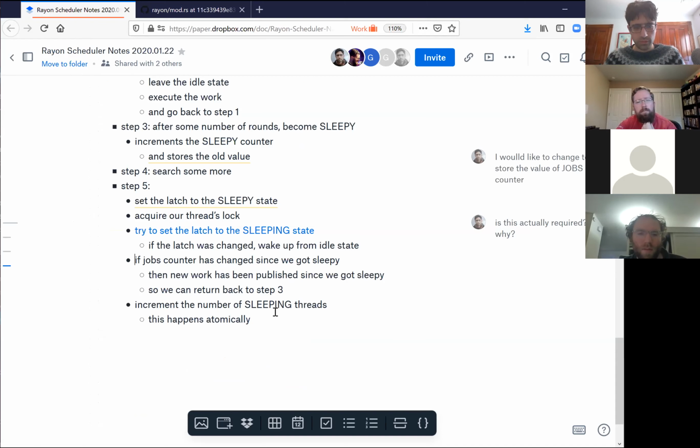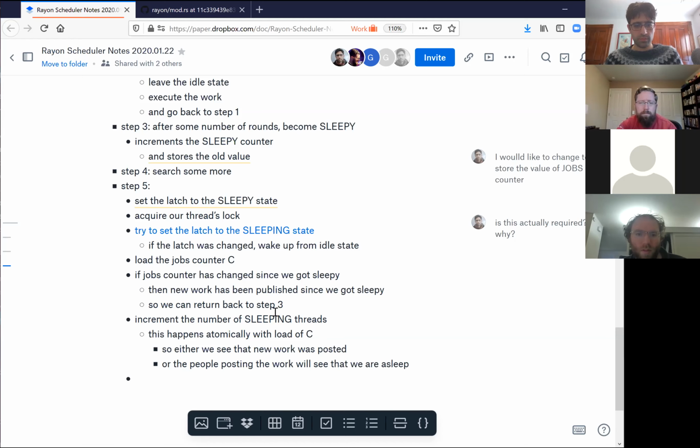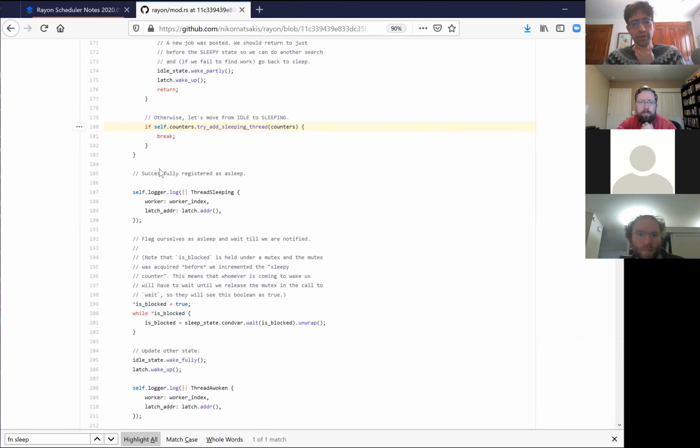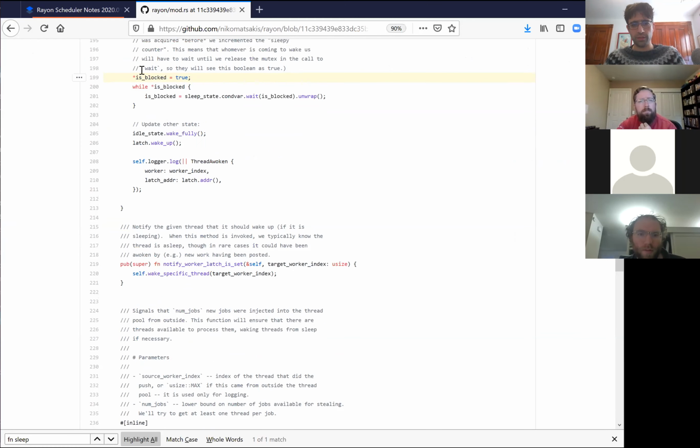So we load the jobs counter C. So either we see that new work was posted, or the people posting the work will see that we are asleep. At least that's my contention. So at that point, we've successfully registered ourselves as asleep. We both marked the latch that we're sleeping, and we marked that we have a sleeping thread. That's the two things we have to do. And then we can actually just set this to true and go to sleep.